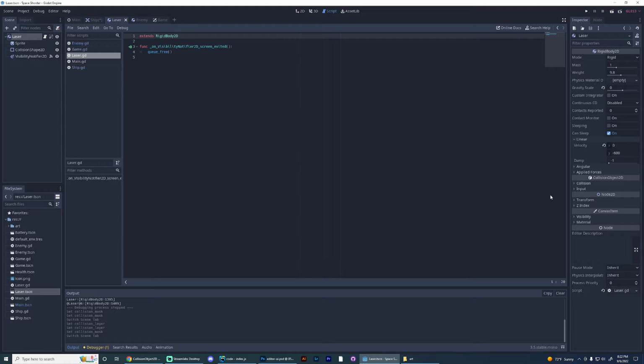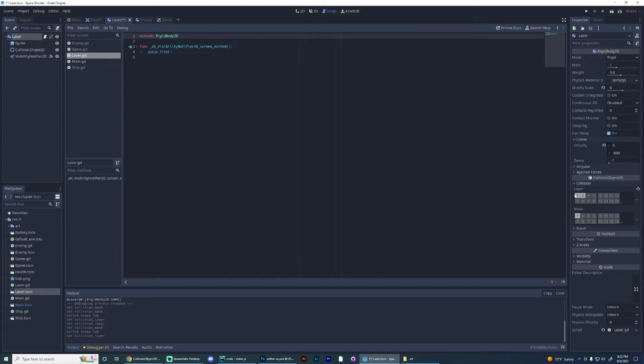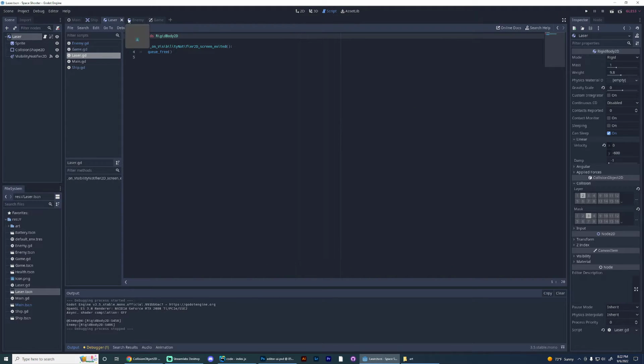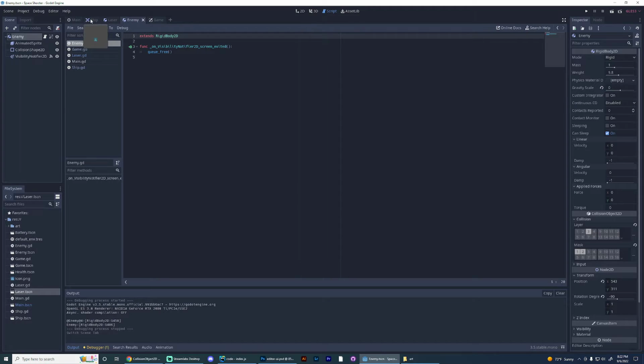And then the laser will be 2, and it will only collide with enemies. Okay, so now we should only have... Okay, good. So lasers aren't showing up, enemies are. And those 2 enemies, when they just touched, didn't collide with one another. So perfect. That's a pretty nifty way of handling that.